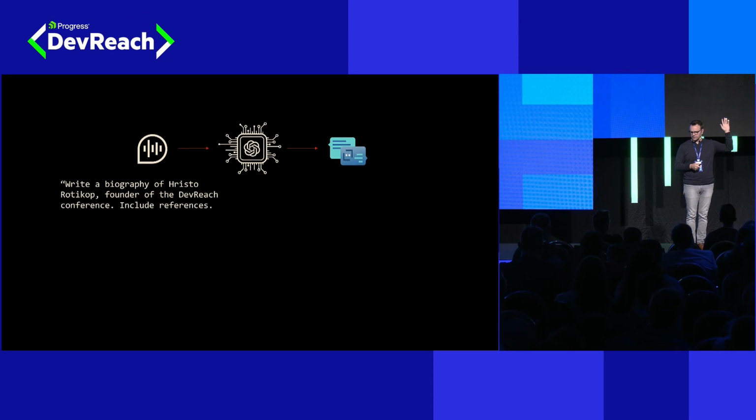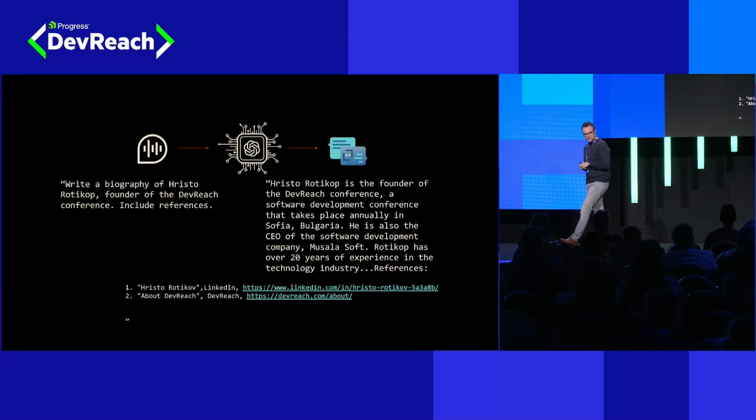Anyone know Risto Rotikop? I hope not, because that's not a real person and not the founder of the DevReach conference. And yet, when prompted, the model gave me back: Risto Rotikop is the founder of the DevReach conference, a software development conference that takes place annually in Bulgaria. He has over 20 years of experience and a LinkedIn profile with a link. None of that's real. It's all made up.